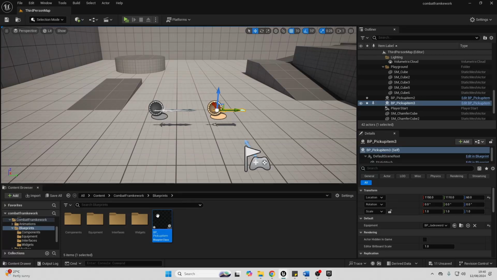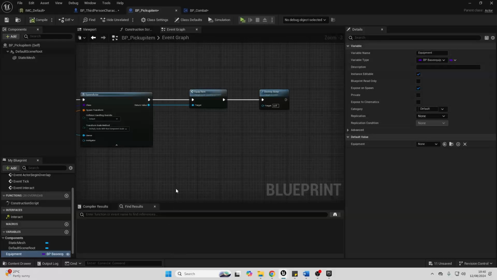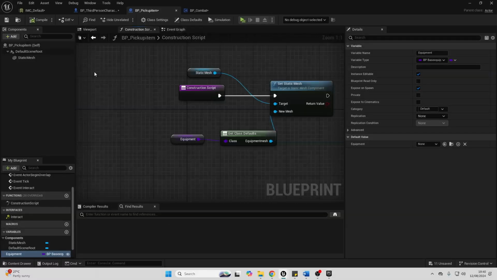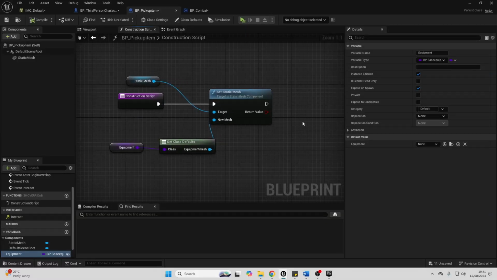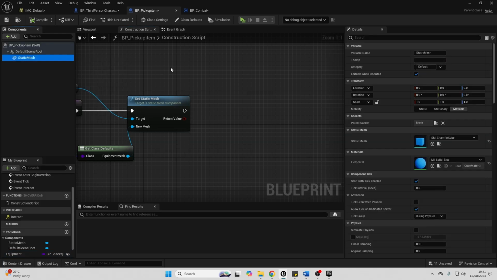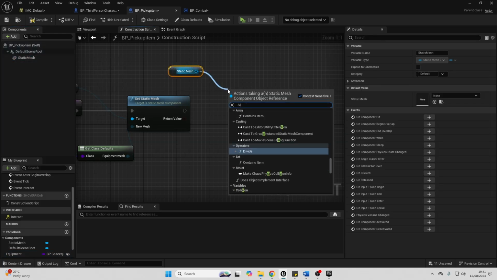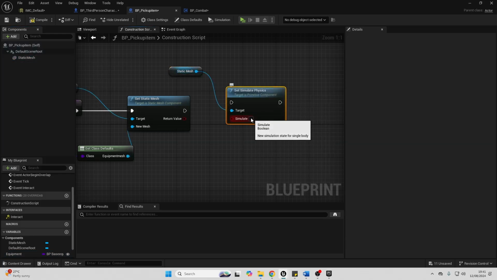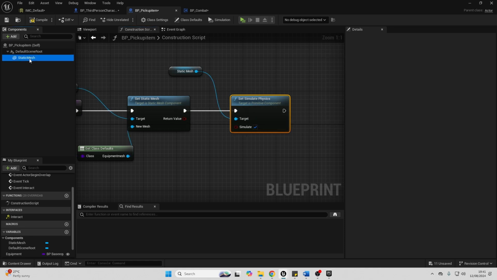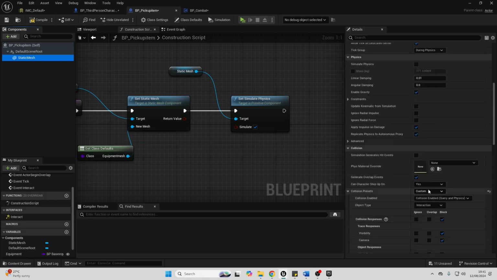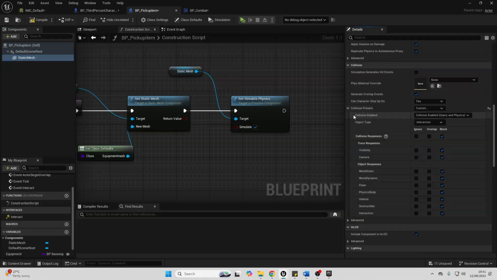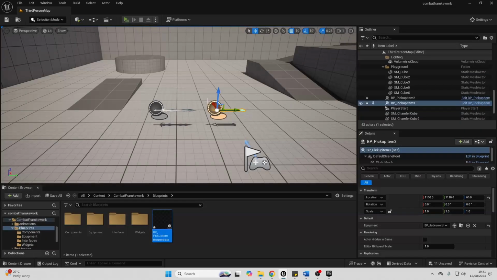Right now, our weapons are kind of hovering in the air. In order to make it a bit more cool, if we open up the BP pickup item, go over to the construction script, and after we set our static mesh, we can drag in our static mesh again and drag off here and look for simulate physics. Check this one, set simulate physics, and connect from here into here. And also select the static mesh, scroll down, and make sure that the collision enabled is on collision enabled query and physics.